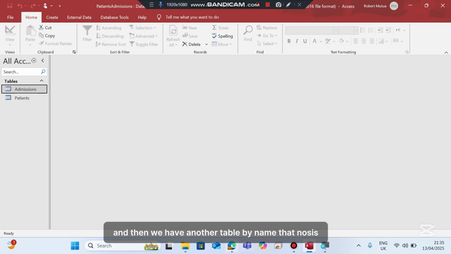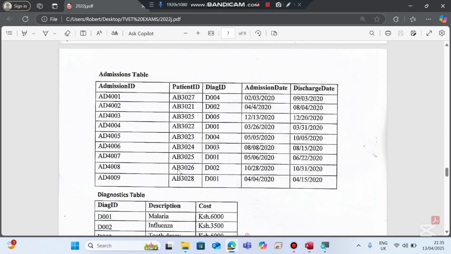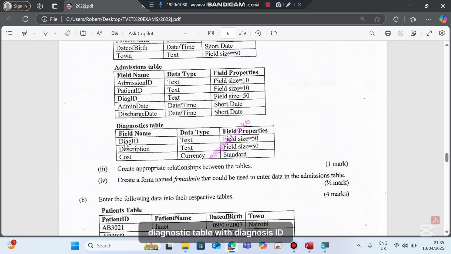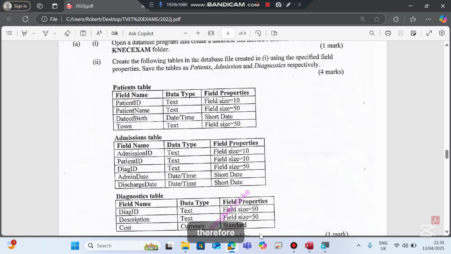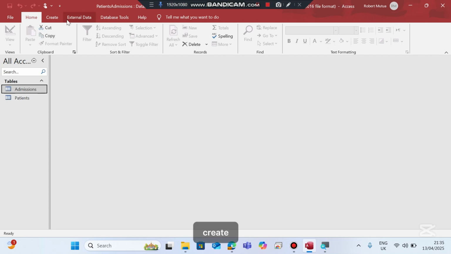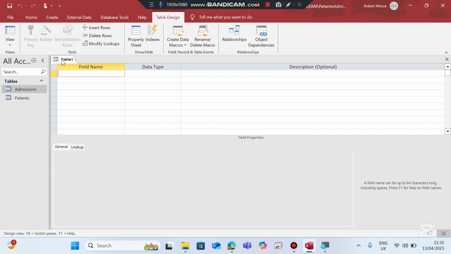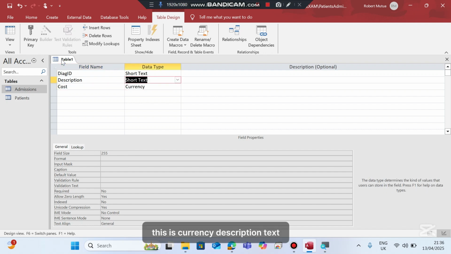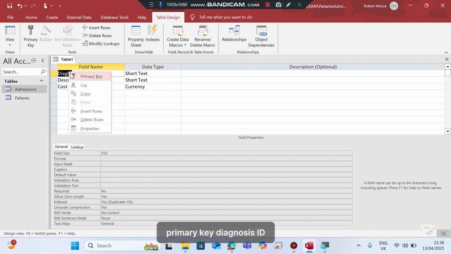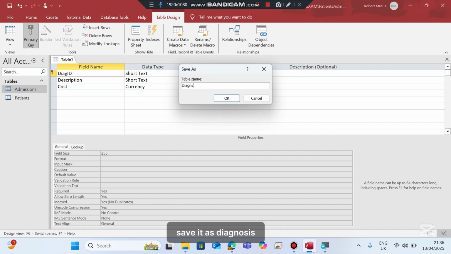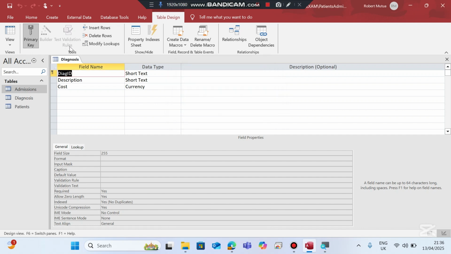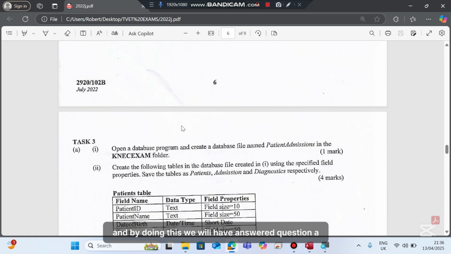And then we have another table by name, diagnosis table, with diagnosis ID, description, and cost. Diagnosis ID is text, description text, and cost currency. Therefore, create table design, diagnosis ID, description, and cost. This is currency, description text, and this one text. Primary key, diagnosis ID. Save it as diagnosis. Save. And by doing this, we will have answered question A Roman 2.